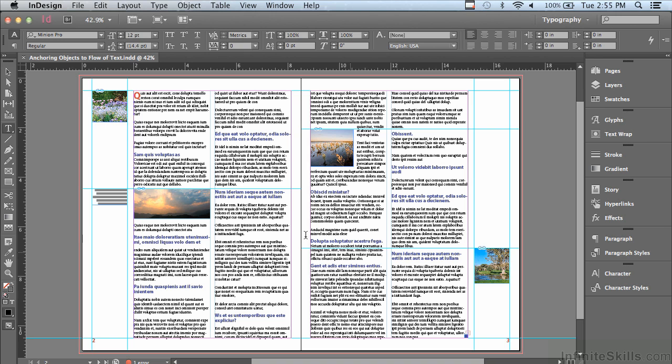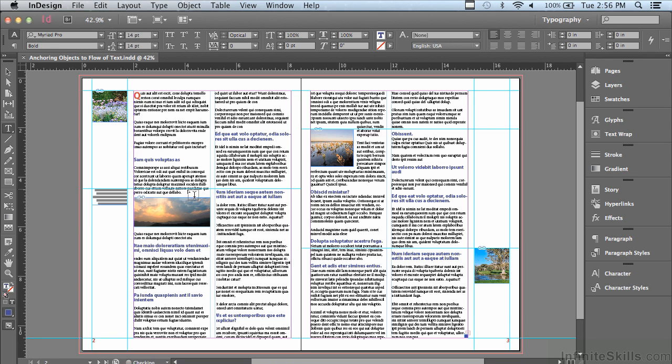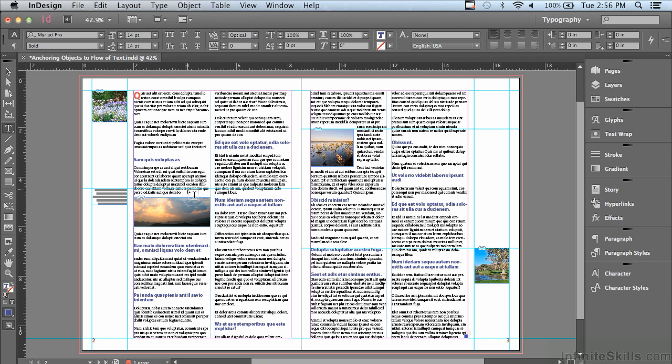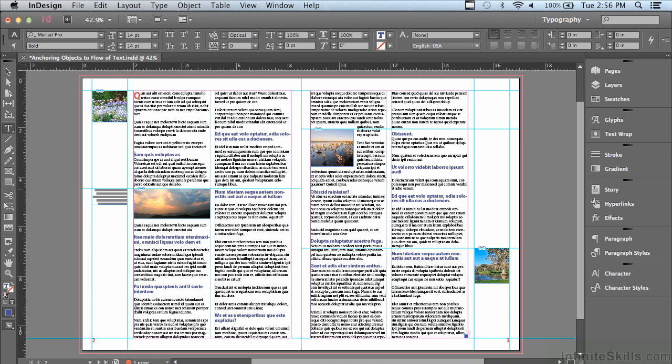Let me show you. I'm going to get an insert point right before my first subhead and just hit Return or Enter and watch what happens with the picture below it. It moves with the flow of the text because it is actually anchored to the text. Let me undo that. I'm just going to hit Delete, and you can see the picture moved back up. This is a feature I use all the time in writing my InDesign and Illustrator tutorials because the pictures need to move with the flow of the text.